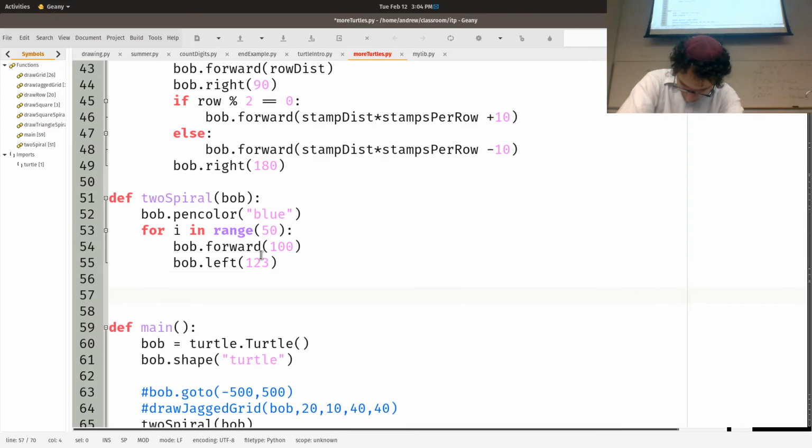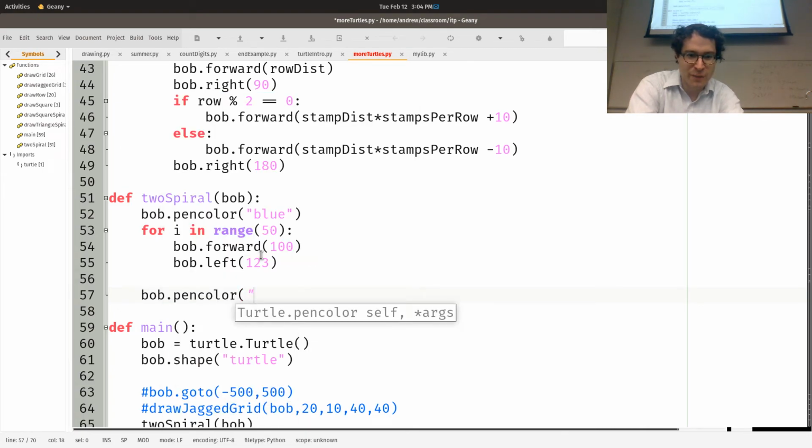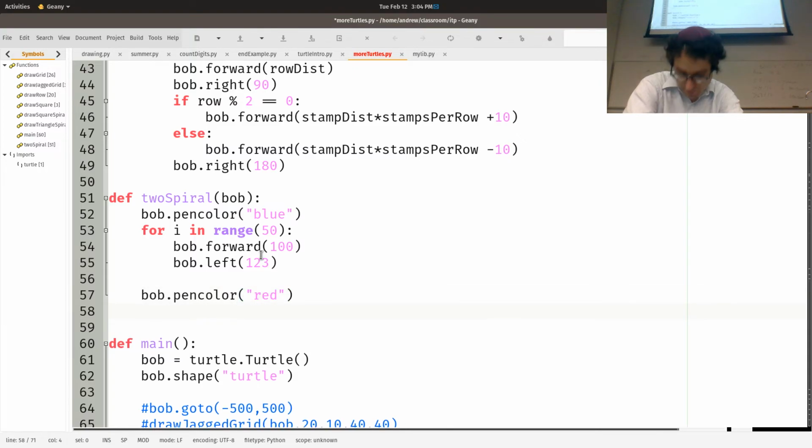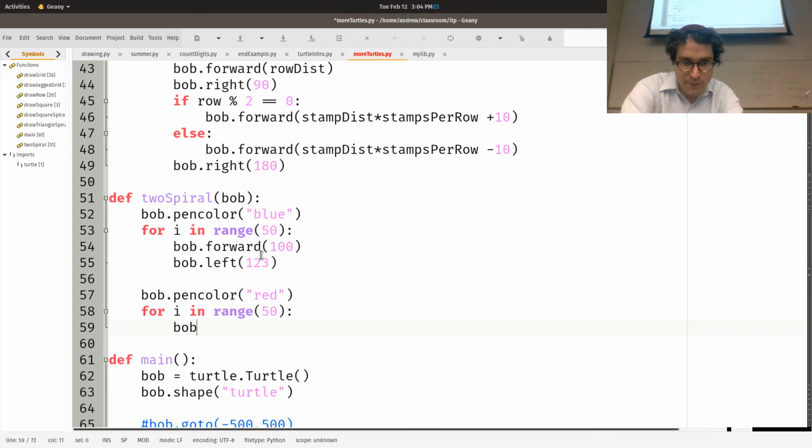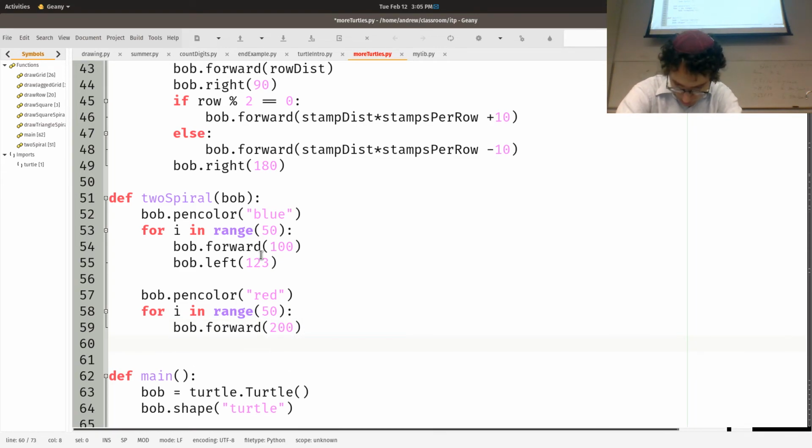All right. And now let's go ahead and set Bob to red. Or let's set his pen color to red, right? More I in range. And we're going to do another 50 turns this time. And we're going to say Bob.forward. I want to go twice as much as I went last time, so 200. And then Bob.left 123.